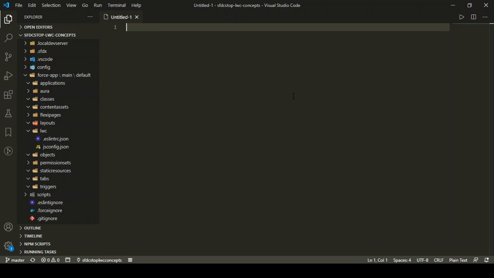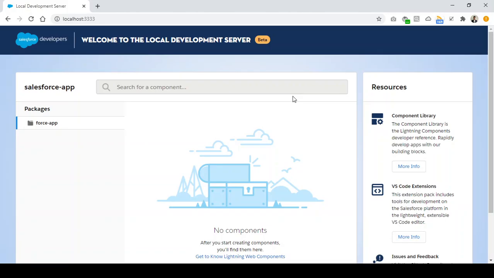Hey everyone, welcome to SFDC Stop, and in this video we are going to talk about decorators in Lightning Web Components, right? I'm going to use the Lightning Web Component local development server in this whole tutorial series. In case you are not aware of how to set up the local development server, you can check out the first tutorial of the Lightning Web Components to-do list tutorial series, where I have explained it.